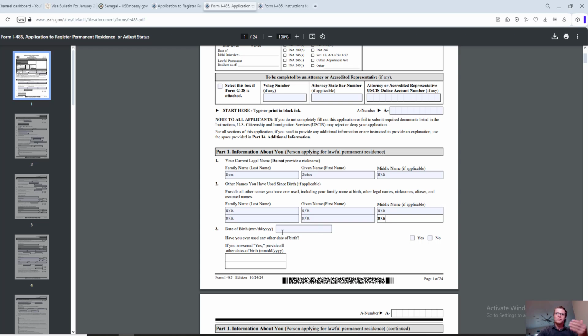Date of birth, pretty straightforward. This is the format, 0101. You have month first, then the day, and then the 4 digits for the year. Let's say 1970. There you go. For example, obviously you'll be putting your own date of birth.